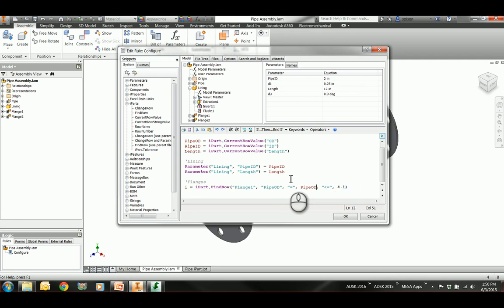And that snippet is set up to search two columns. I've sometimes just needed to search one column. Sometimes I need to search a couple. So now I'm going to copy this line and just make another one for flange 2.